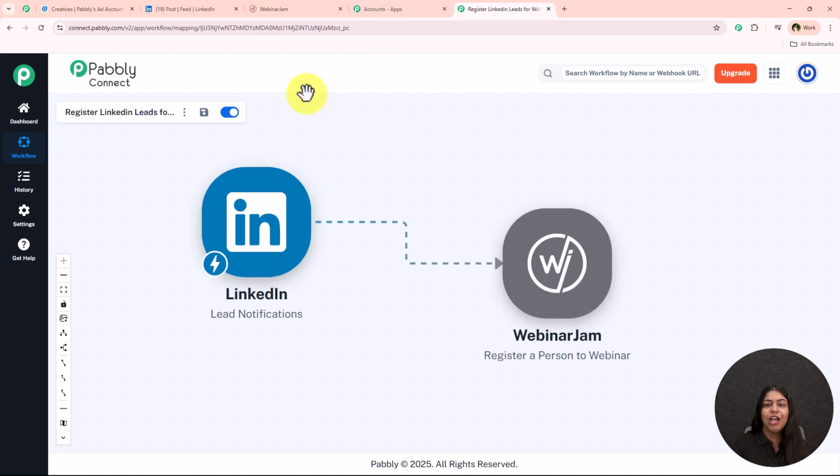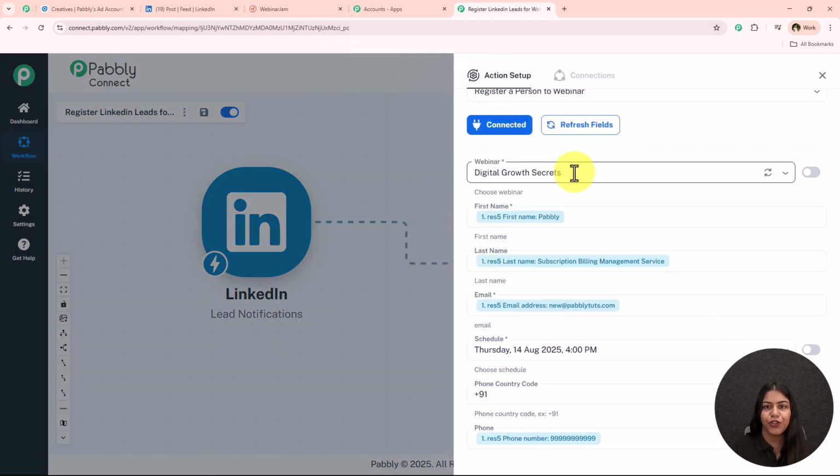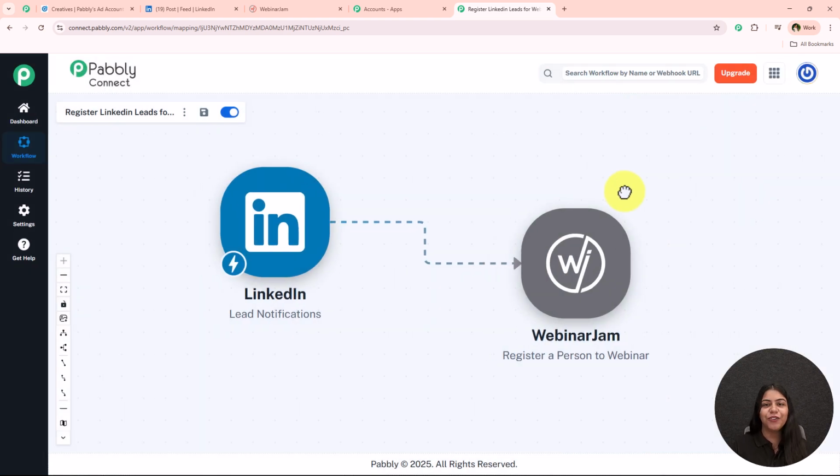Now whenever we receive a new lead from LinkedIn, automatically a new registrant will be added to our webinar, which is the Digital Growth Secrets webinar. And all of this is going to happen in the backend. We don't have to come back again to our workflow to click on save and send test request.